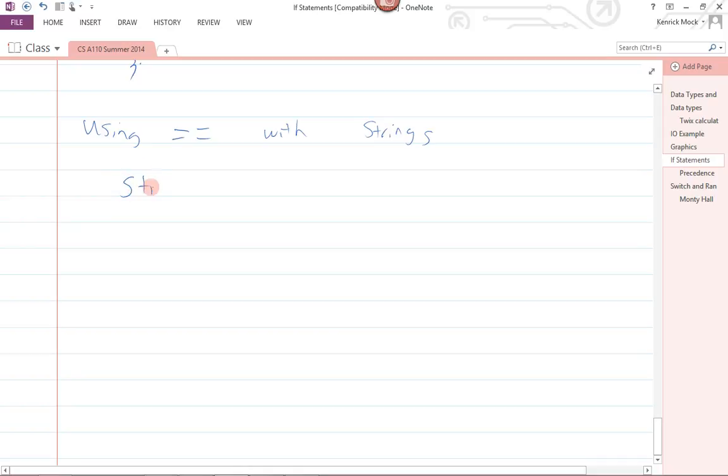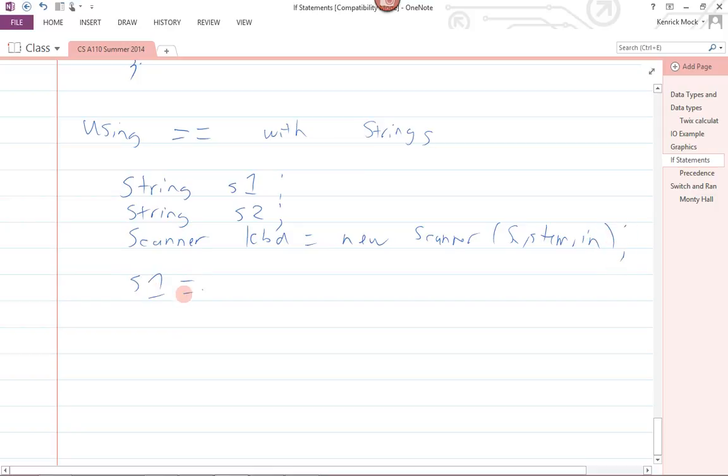So let's say I have some string variable. I'll just call this one S1. And I have another string variable, and call that S2. And let's say we read in something from the keyboard. So I have a scanner object, scanner keyboard equals new scanner. So if we did something like this, S1 equals keyboard.next. So we read in something, S2 equals keyboard.next.